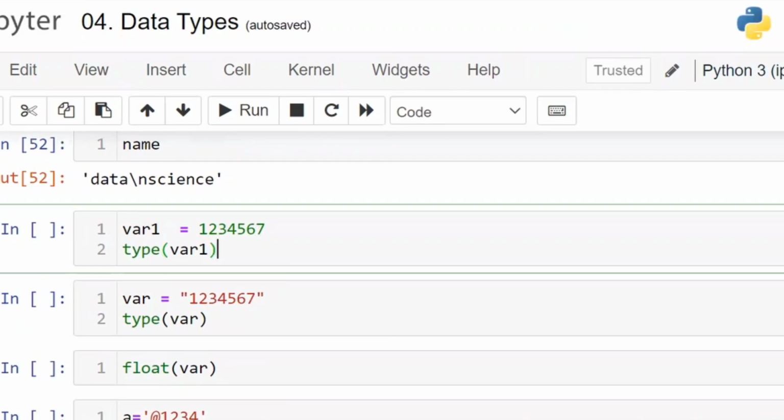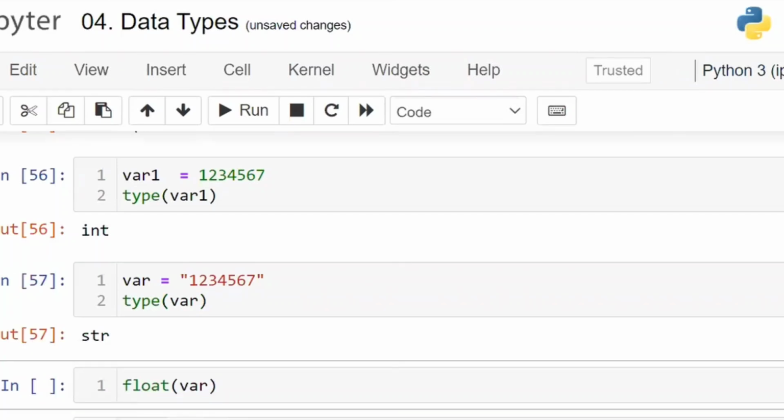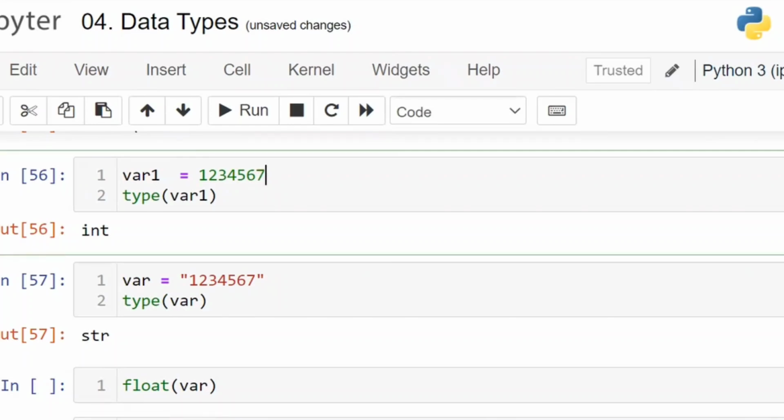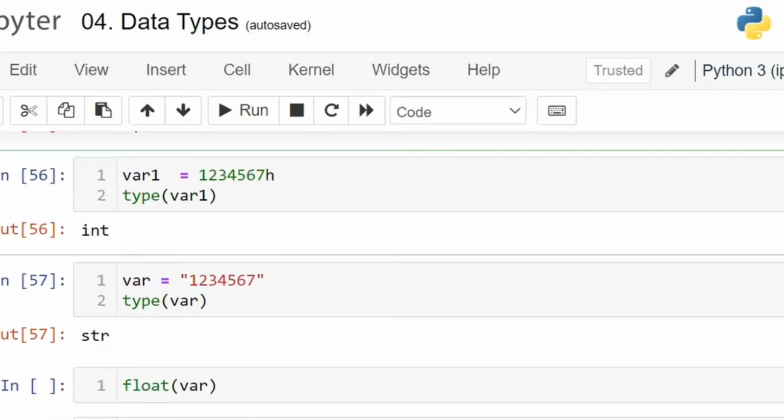Int type. Now, in this case, 1, 2, 3, 4, 5, 6, 7 in inverted commas. What is the type? String. That is the difference. This is considered as a string, and this is considered as an int. For example, 1, 2, 3, 4, 5, 6, 7, and if j also is there, or H is there, what happens? Error. Because with numeric values, you can directly assign the numeric. If you have text, you have to use inverted commas. Otherwise, it is going to throw an error.